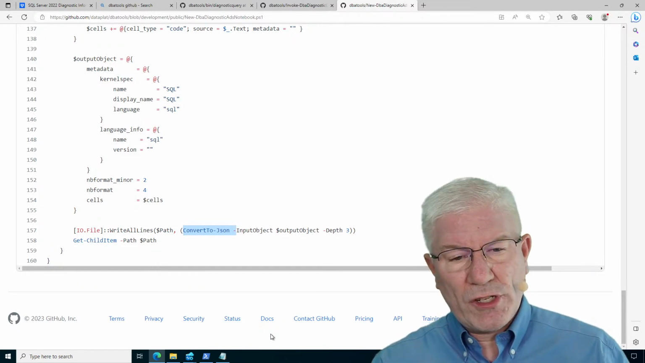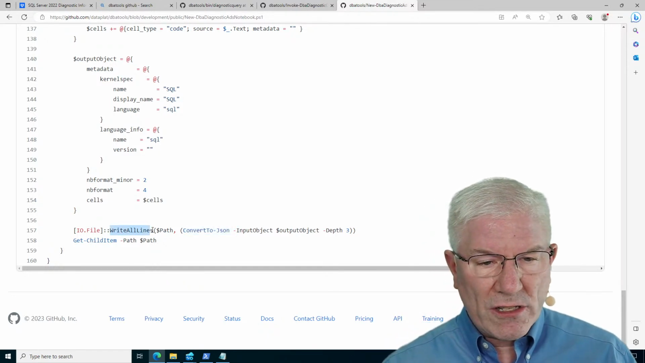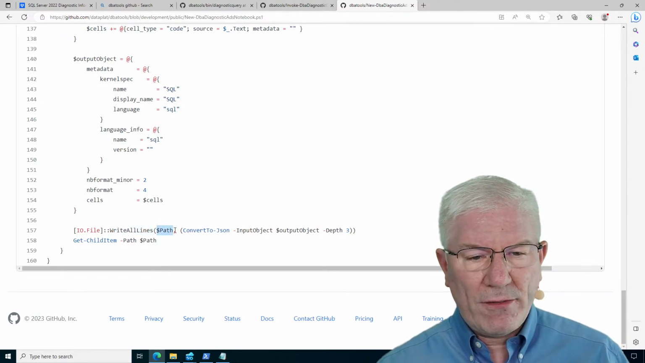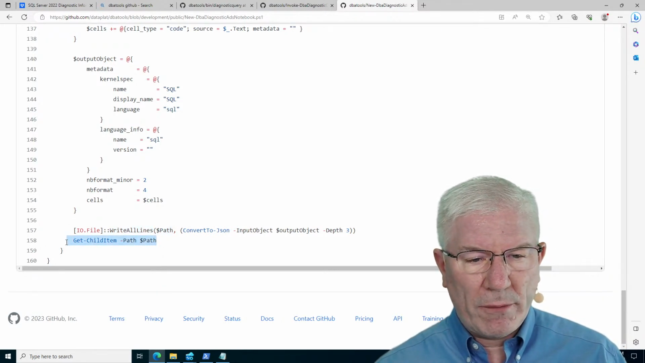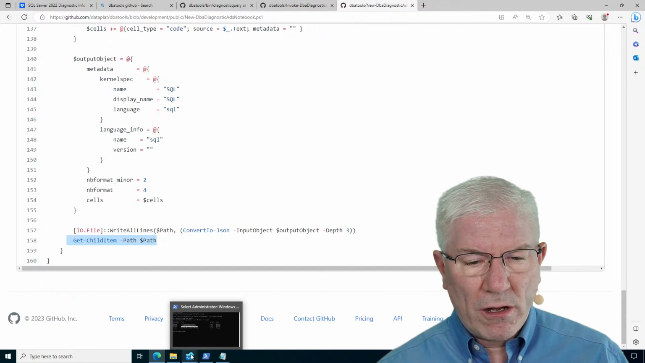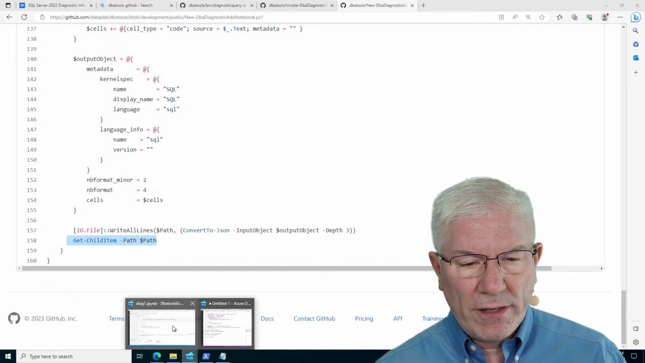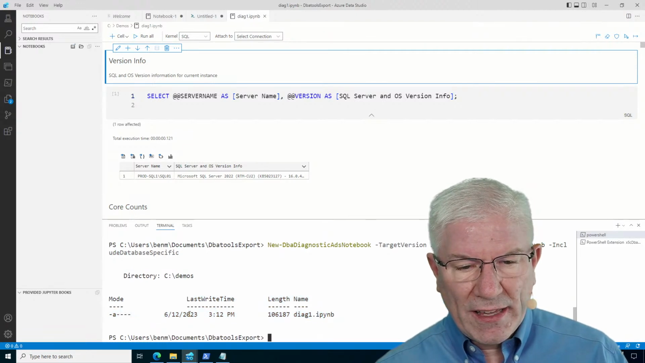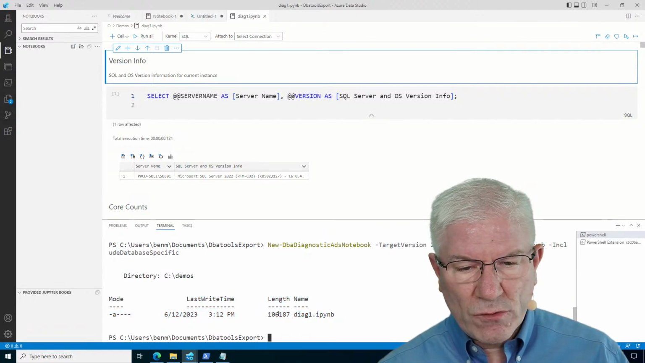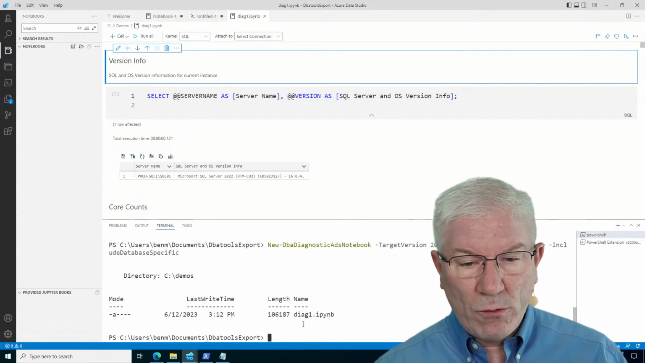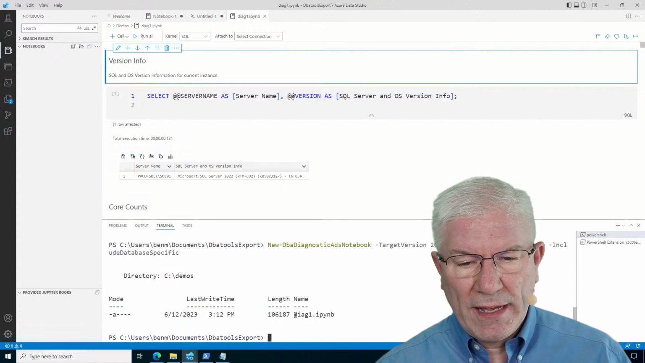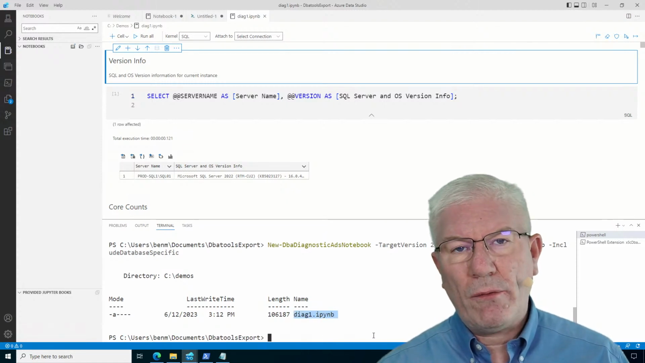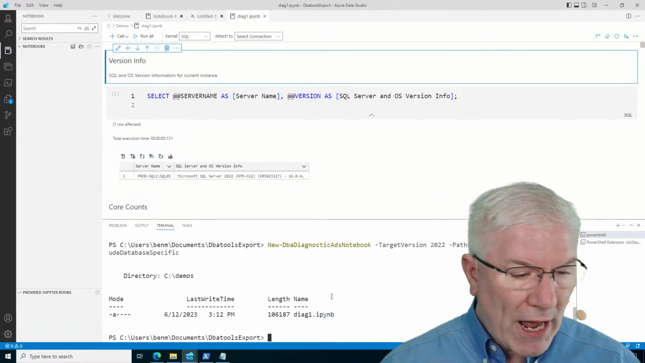We get a JSON object out, and write all lines is going to write all of it out to that path file, and then we get child item path, and that's what we saw in our window here, just so we could see that it's there. The size of it is 106,000 bytes, and then diag1.ipynb. So that's what I played with this weekend.